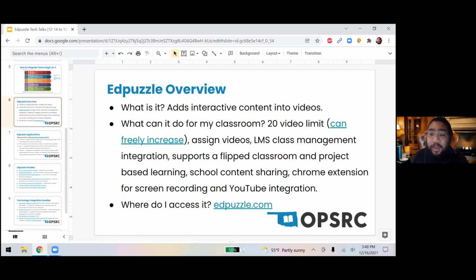Okay, Edpuzzle. It's what you've all been waiting for here, but don't forget about that stuff I just talked about. I think when it's combined with these tools, not just with Edpuzzle, but any of the other tools, you can make some movie magic happen over here.